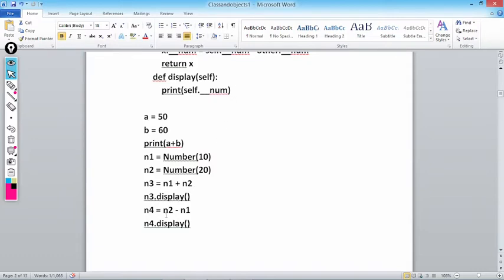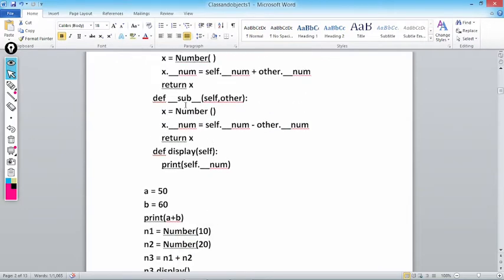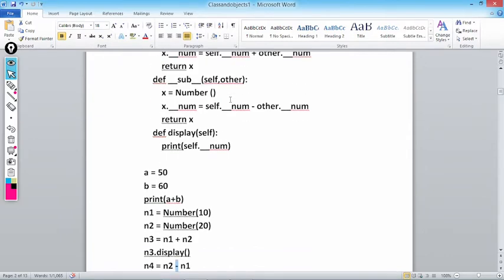Fine. Now when I write n4 is equal to n2 minus n1, n2 will be passed implicitly, whereas n1 will be passed explicitly. Now we are overloading minus. So for minus we have the sub method. So def __sub__(self, other). Self will hold the address of n2 and other will hold the address of n1.